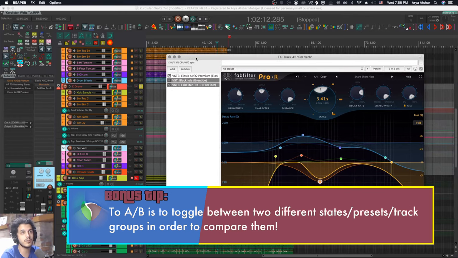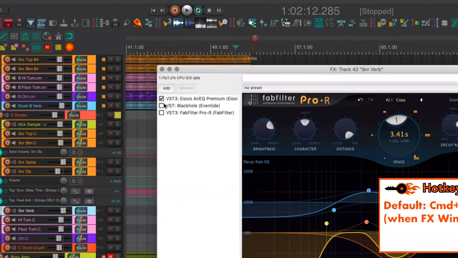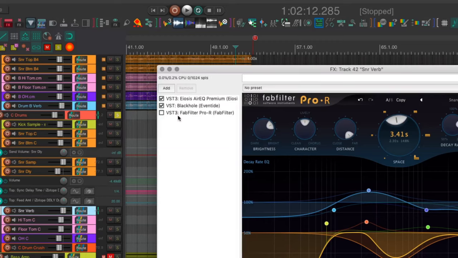So this is pretty easy to do, and there's a hotkey for this that is native to Reaper. And as far as I know, you can't change this. So it'll be Control B for PC users and Command B for Mac users. And what that does is that it bypasses selected plugins. So if I start out by having one of these on and the other one off, I can then select both of them and I can hit Command and B to AB between them.